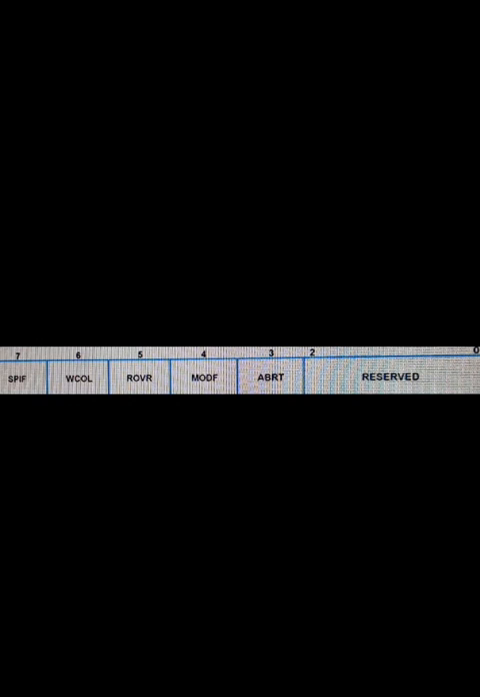Bit number 7 is SPIF, that means the SPI transfer complete flag. When the bit is 0, the transfer is not completed yet, and when it is 1, the SPI transfer is completed. This bit is cleared by reading the register and then accessing the SPI data register.